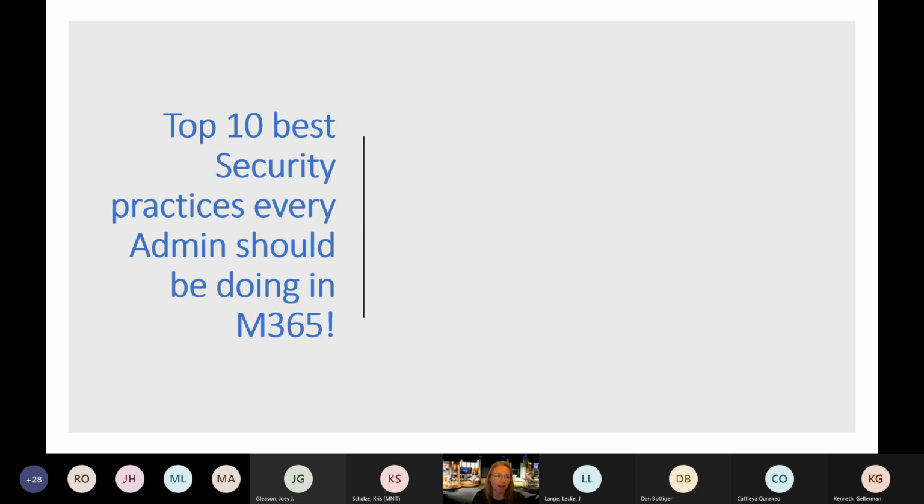All right, let's get started. So the top 10 best security practices every admin should be doing, in no particular order, mind you. One, know your score. And I'll talk to you about what that means. Because if you know anything about M365, it is an absolute beast. It has a ton of telemetry, as well as a ton of scores. So I'll tell you what that is.